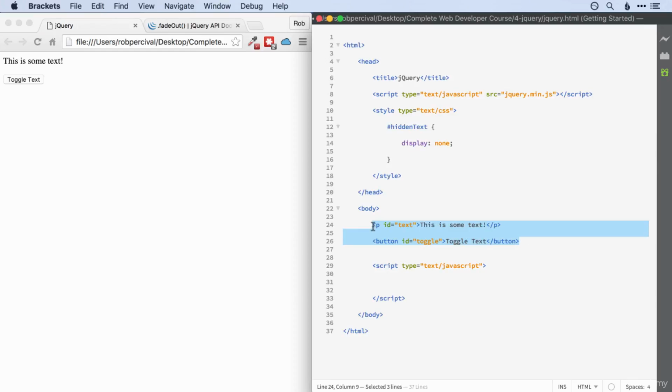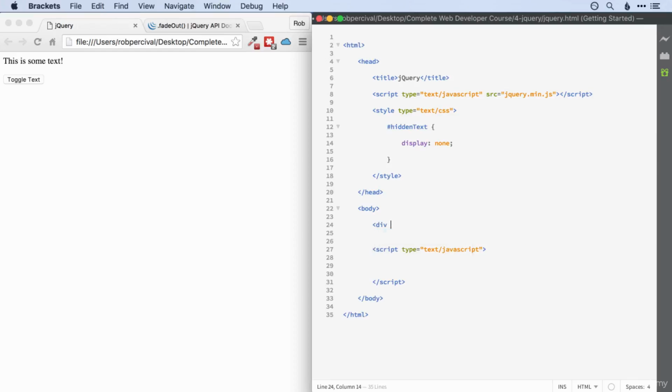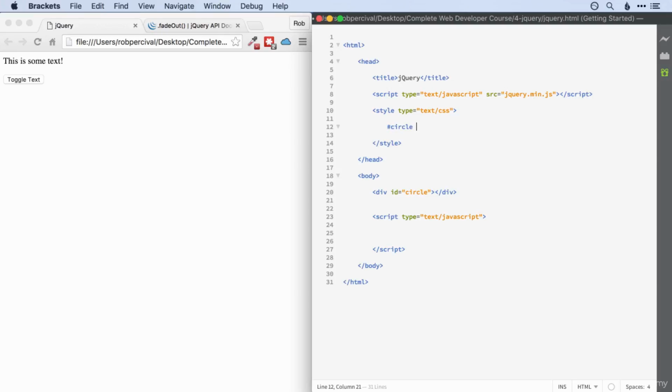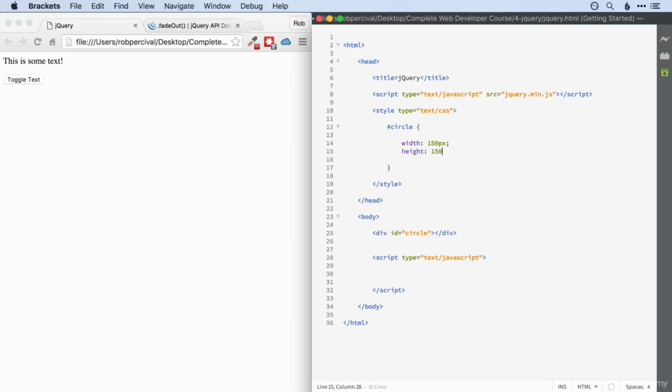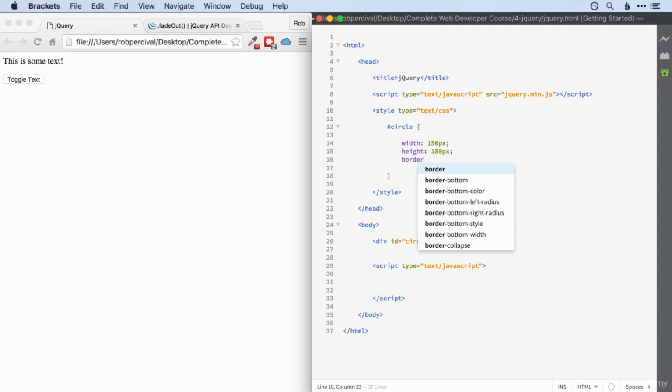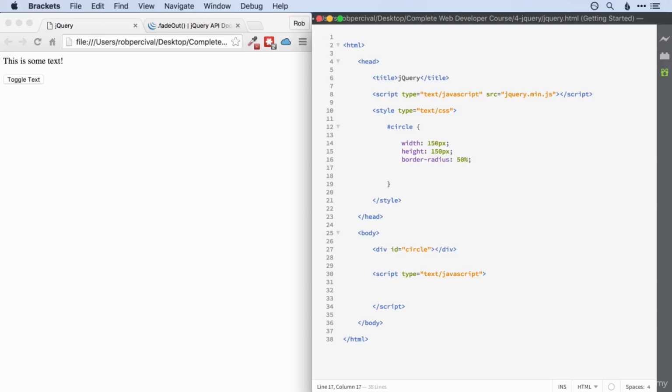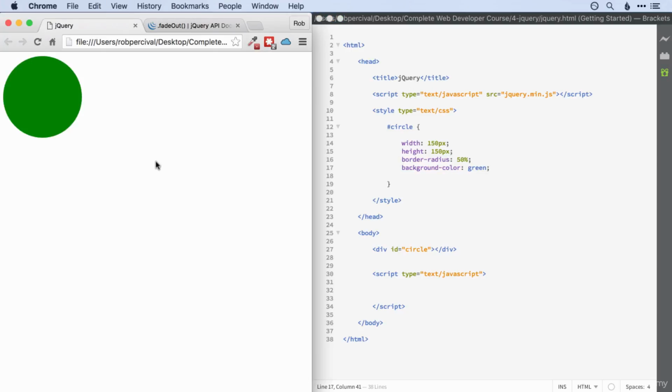So I'm going to quickly go back to my green circle. There we go. And we'll add the CSS back in. So width of 150 pixels, height of 150 pixels, border radius 50%, and background color green. There we go. So let's animate this circle.